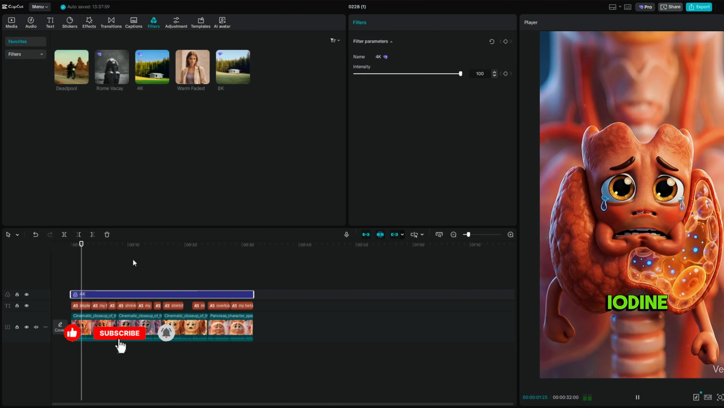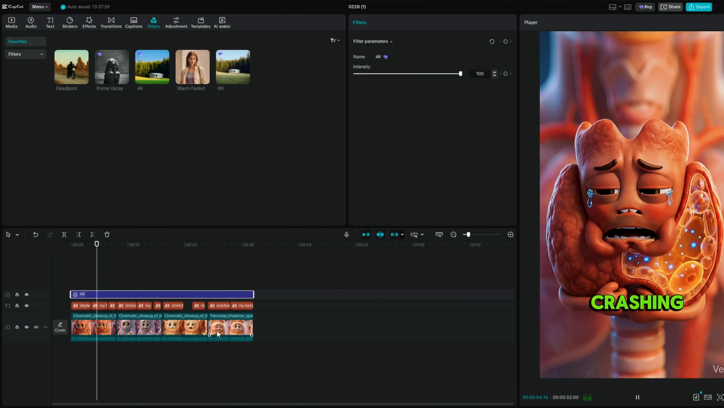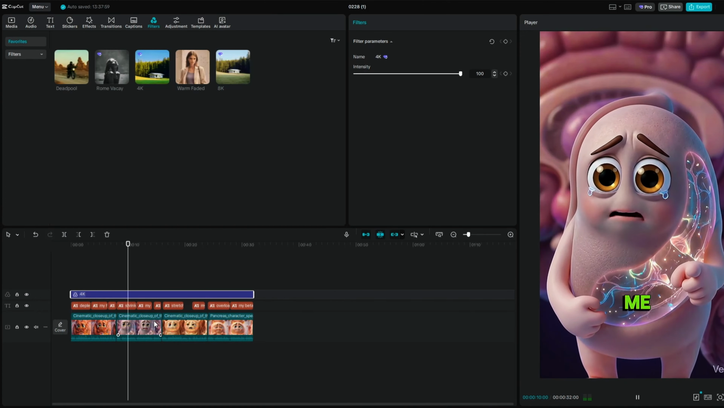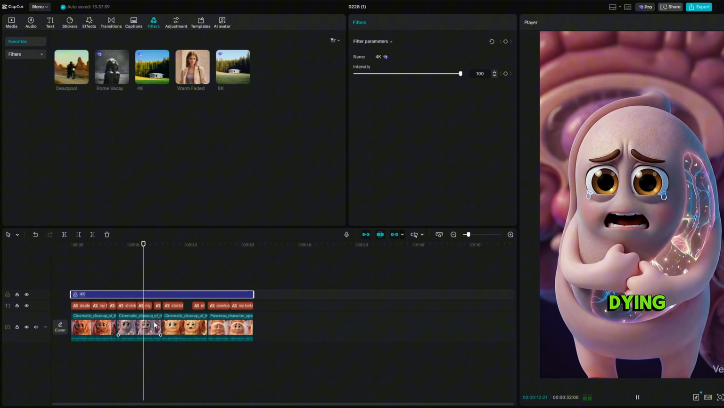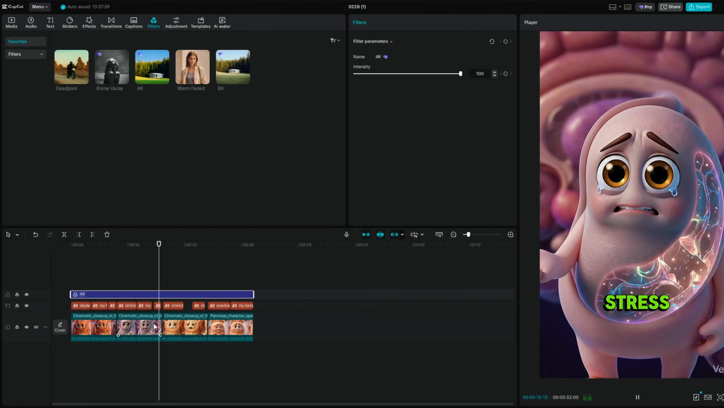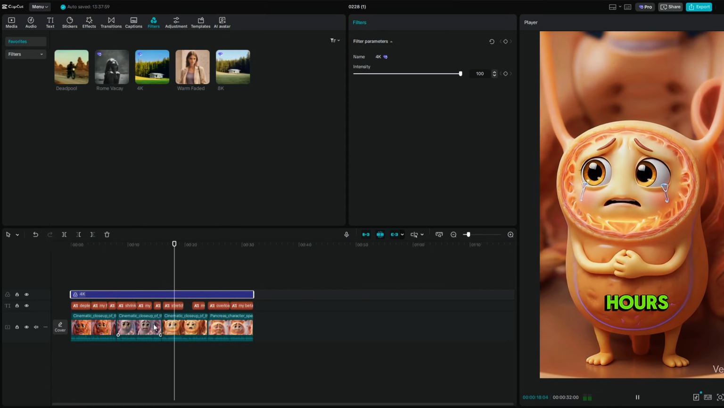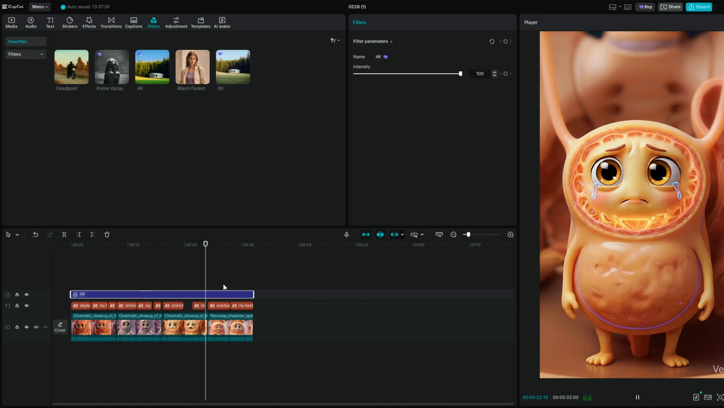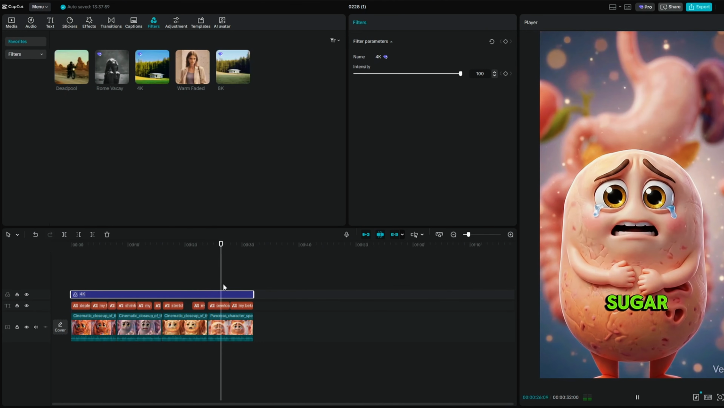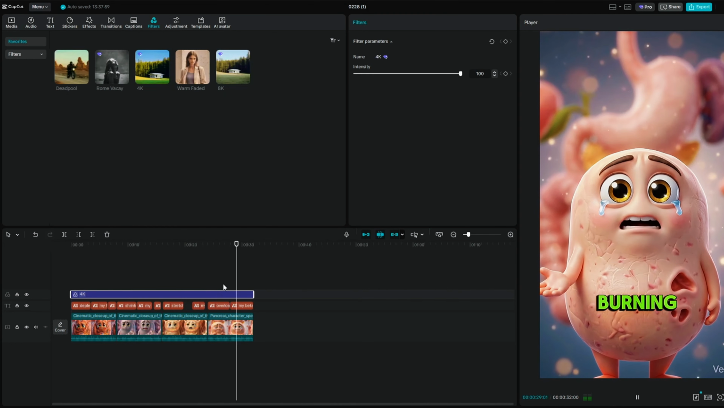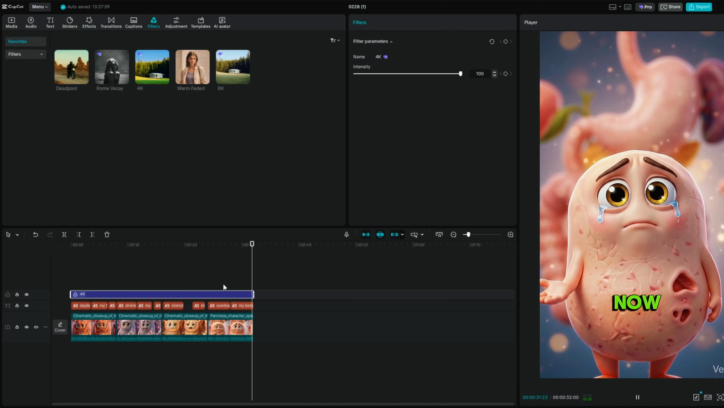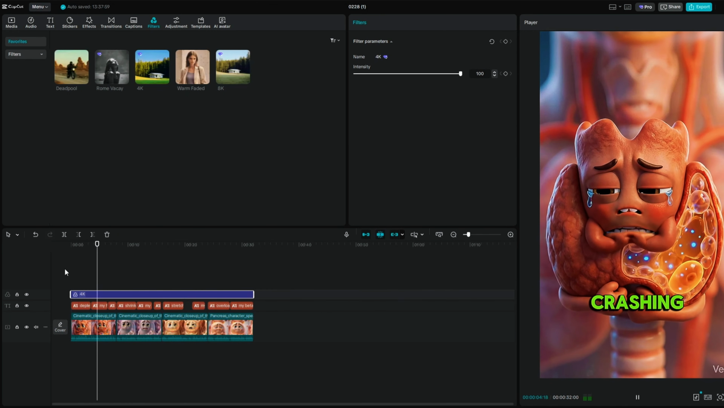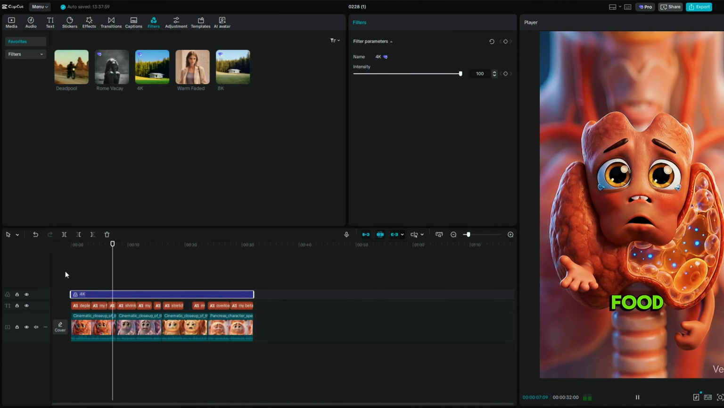Depleted. You skip iodine and live on processed food. My hormones are crashing, slowing every cell you own. Eat real food. Shrinking. Chronic stress floods me with cortisol daily. My memory neurons are dying and you're forgetting everything. Manage your stress. Stretched. You hold urine for hours every single day. My walls are thickening and losing elasticity. Overloaded. Sugar after sugar hits me without mercy. My beta cells are burning out from exhaustion. Cut sugar now.